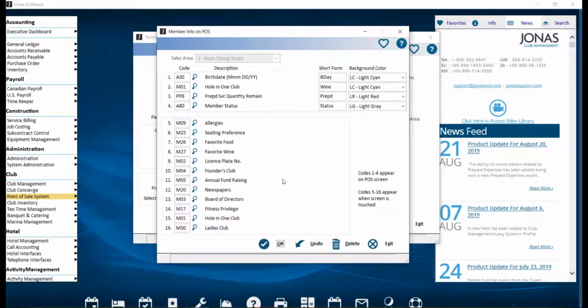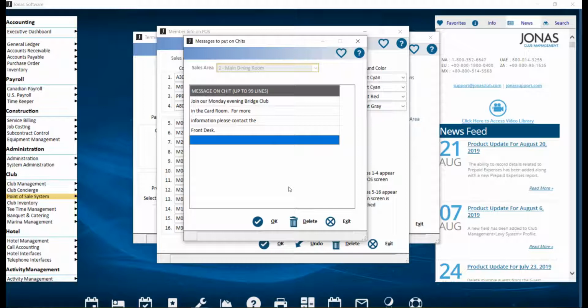Member info on POS. Here you can select what member information you want to have appear on the POS screen by sales area. Messages to put on chits. You can set a message to appear on chits defined by the sales area.